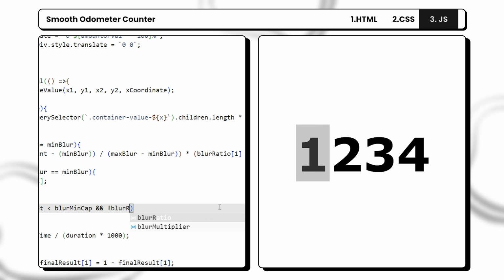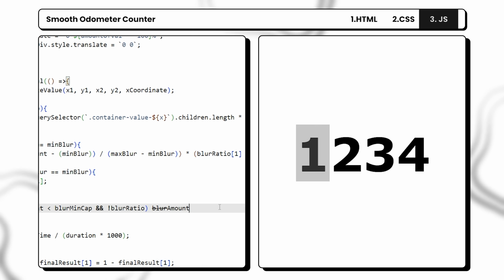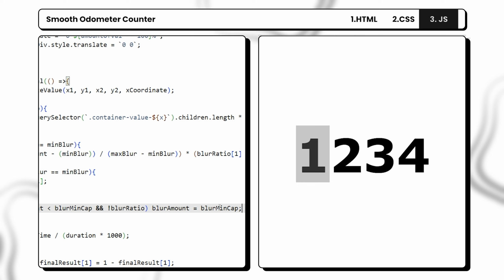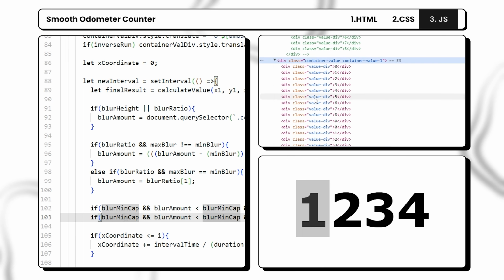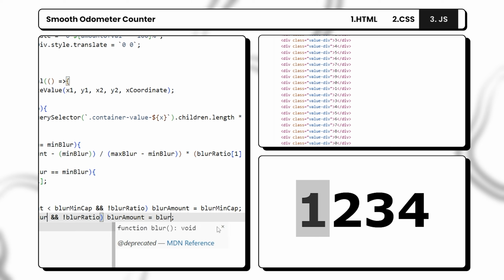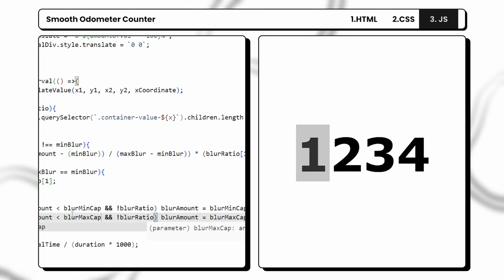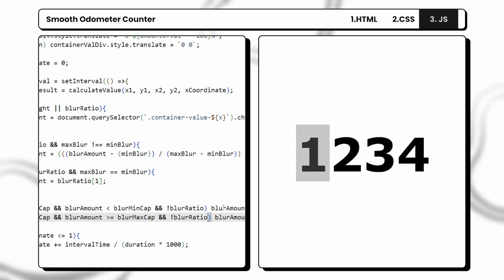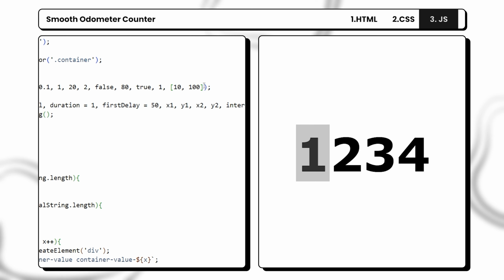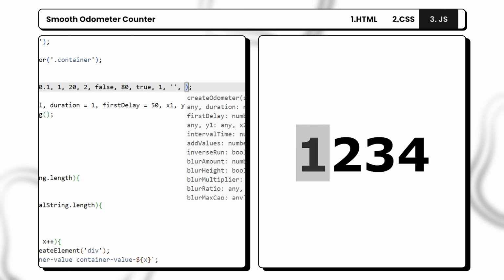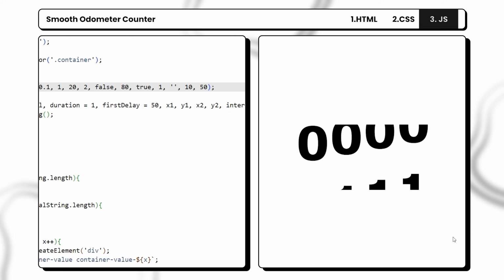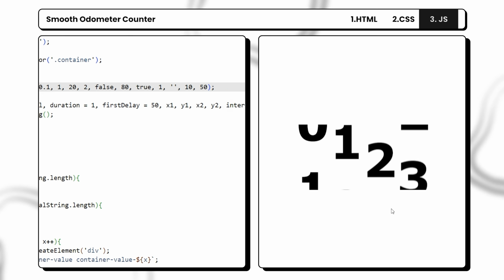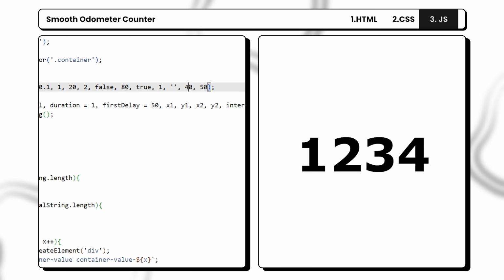In the if statement, we also check to see if blur ratio is undefined by adding an exclamation mark in front of it, because blur ratio would already set the minimum and maximum values. Next, we do the same for blur max cap, but obviously we check if blur amount is larger or equal to blur max cap. So if we go to where we call the create odometer function and change our blur ratio to an empty string so it's undefined, we can now set the minimum and maximum blur caps, and I will do 10 and 50, and we can make it a little more obvious by doing 40 and 50 now.